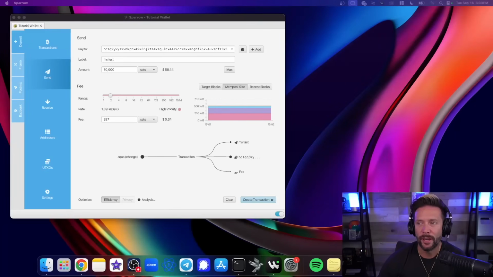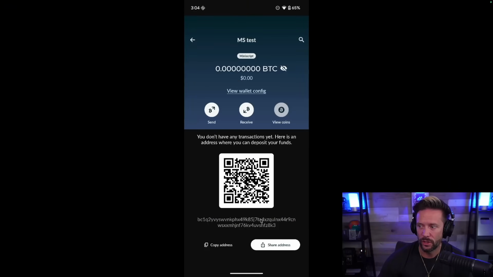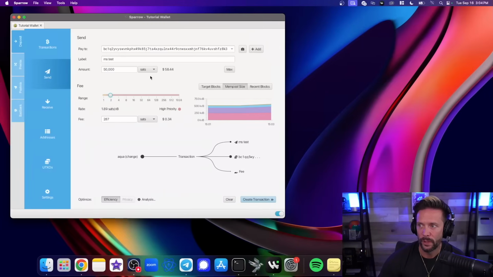Okay, so here I am in another wallet called Sparrow Wallet. I use this often, and this is my desktop for tutorial wallet. So I've got some funds in here. I'm going to be sending over to a Bitcoin address that is here in Nunchuk, this one that ends in K3. We can see it pasted here. And I'm sending over 50,000 sats.